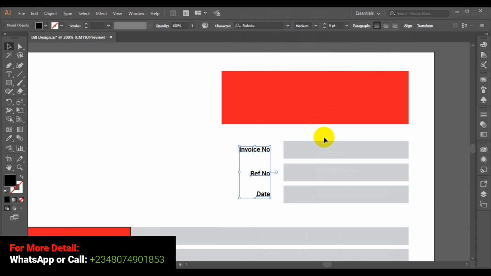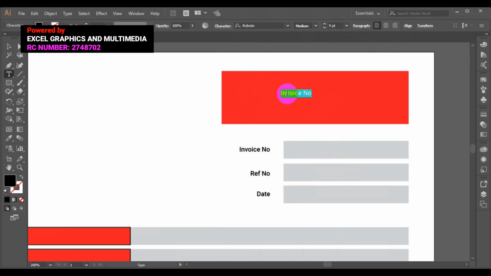So I have to click on Object, Group. Then shift key and select the invoice number, my align panel, then align. Good. So everything has been perfectly all right. So I'm done with this part of the top. So I have to select this now.